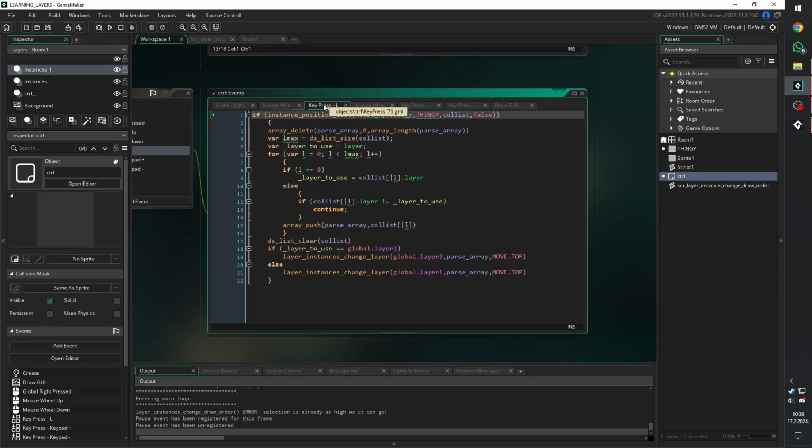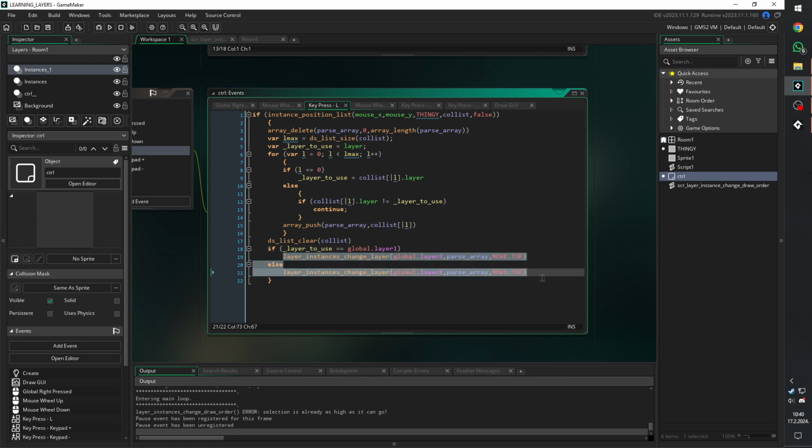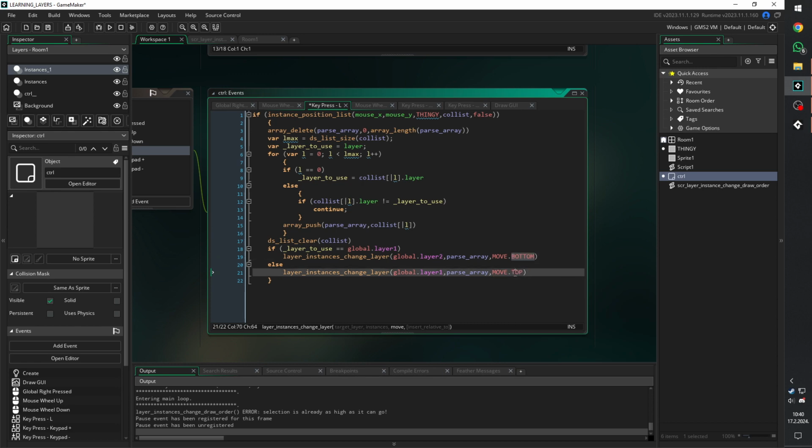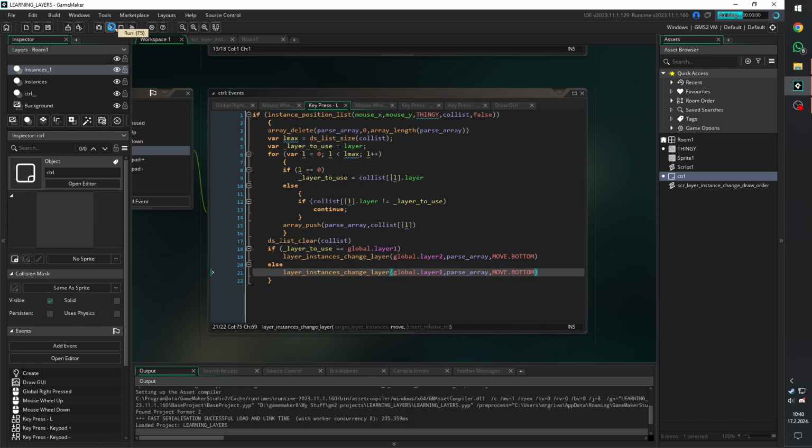And the reason why that happens is you can see when I press L, the function here that I'm using to change the layer of the instance moves them to the top by default. Now you can change this. You can say, oh, okay, I want to move them to the bottom by default instead of top. And this is how that's going to look.